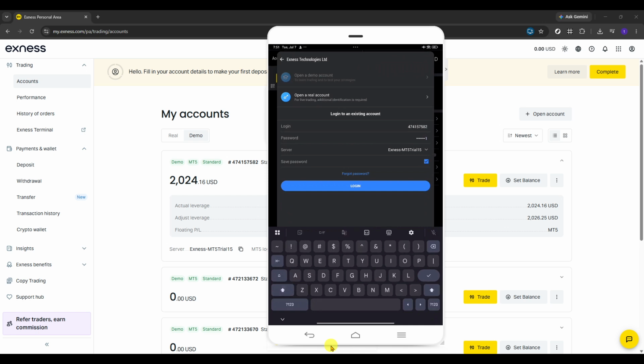If something doesn't work right away, the most common issues are usually an incorrect server, a wrong login number, or a password typo. In that case, simply go back and verify each detail carefully. That's it. Once everything is entered correctly, you should be logged in and ready to use your Exness account on MT5 Mobile.